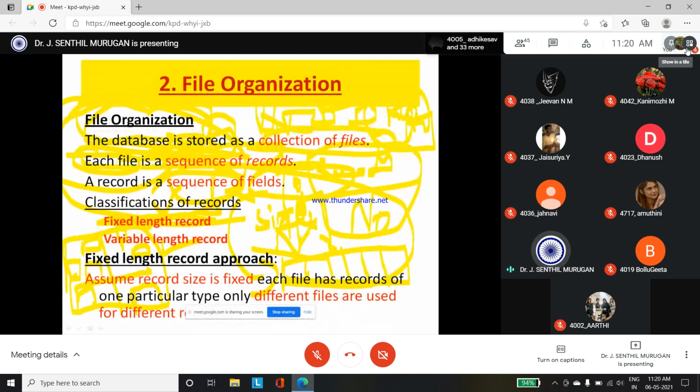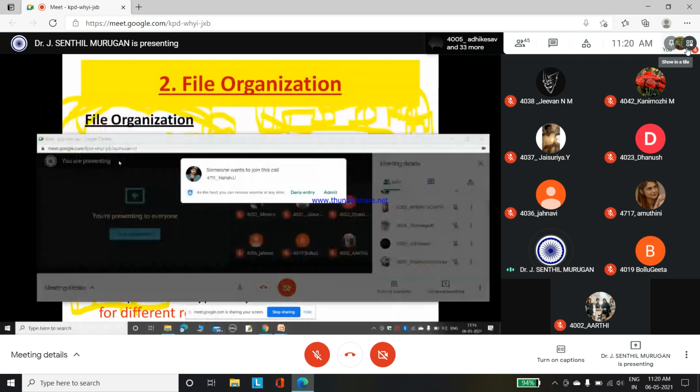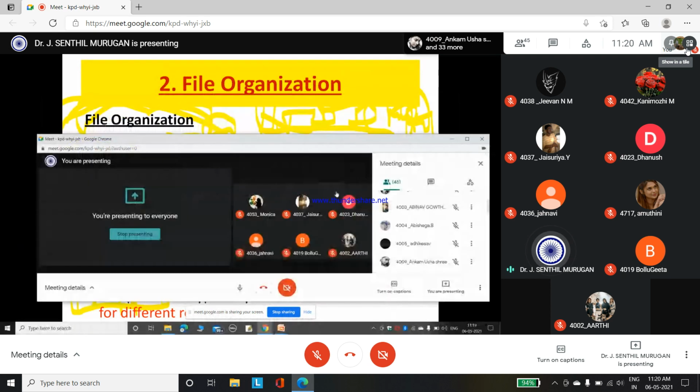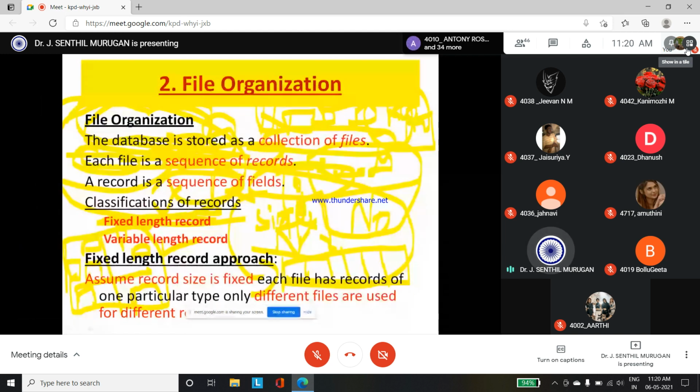Let's see the second point. On the second point, each file has a fixed number of records. So we have different sets of records.